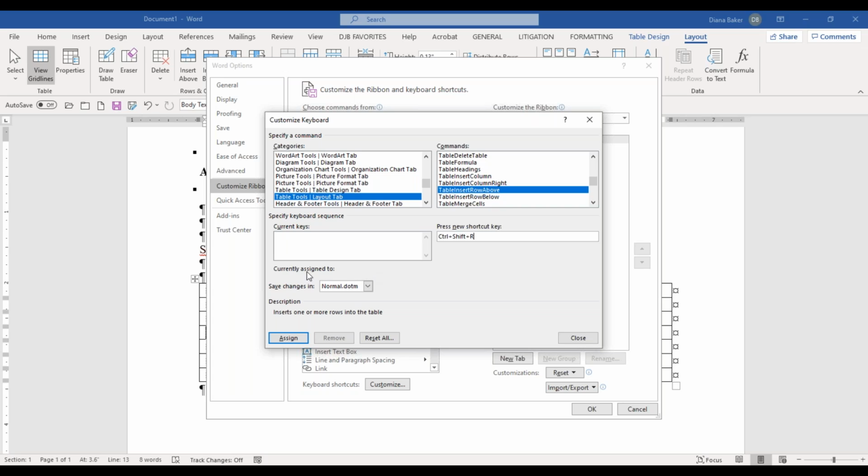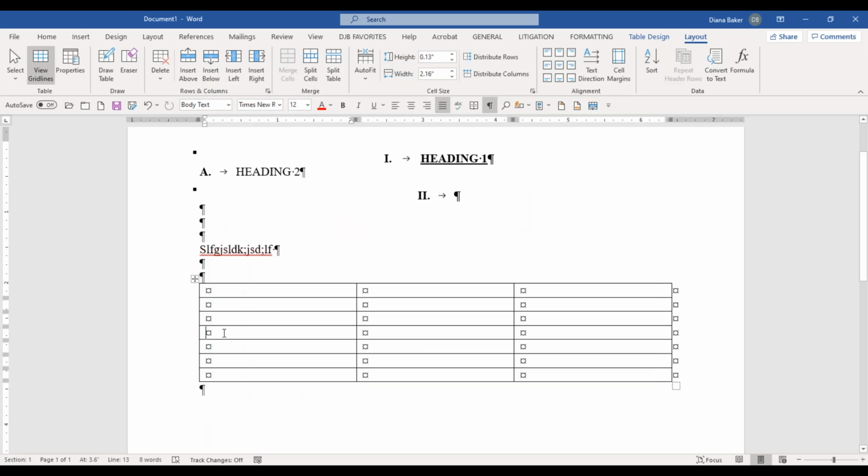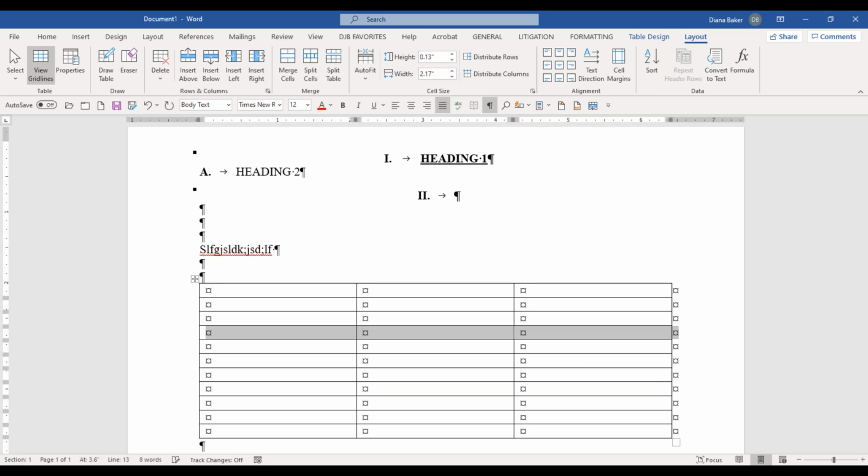All right, perfect. Currently assigned to, it's blank. So I'm pretty darn comfortable assigning this shortcut key to my insert row above. And right here in the bottom left, I'm going to say assign, and then it assigns that current key. So now I'm going to close this dialog box. Now, wherever my cursor is, and you have to be in a table for this to work, I can now do my Control-Shift-R key, and it inserts a row above.